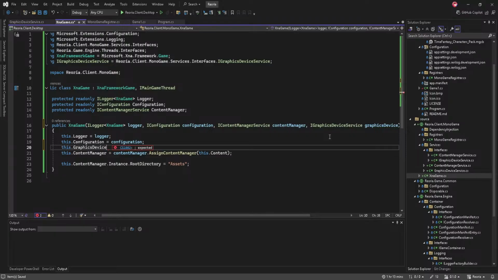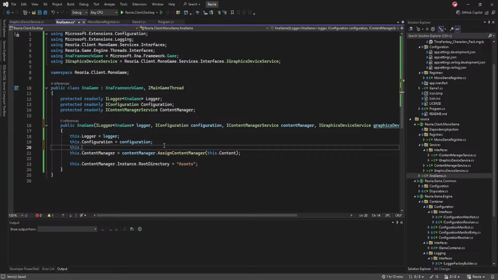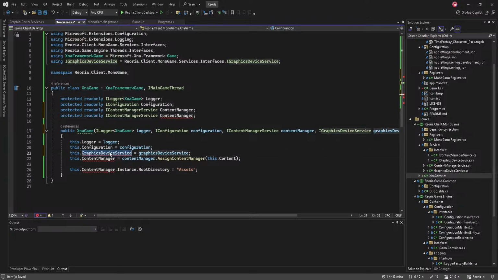Yes, graphics device. Oh, no, I can't do that. Hang on, I need to make that service. Also, yes, I know this constructor is getting a little long. I will fix it. This graphics device service equals that. And just bippity, boppity, boopity.